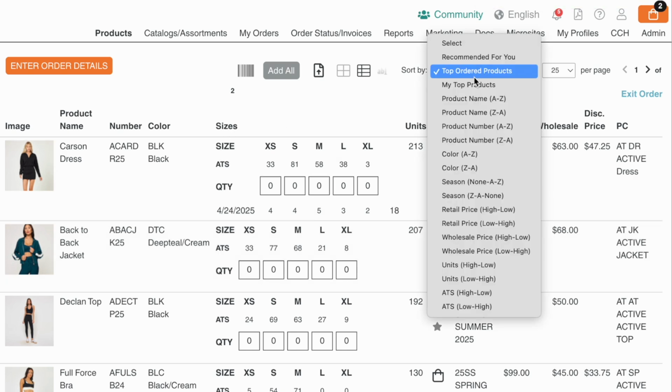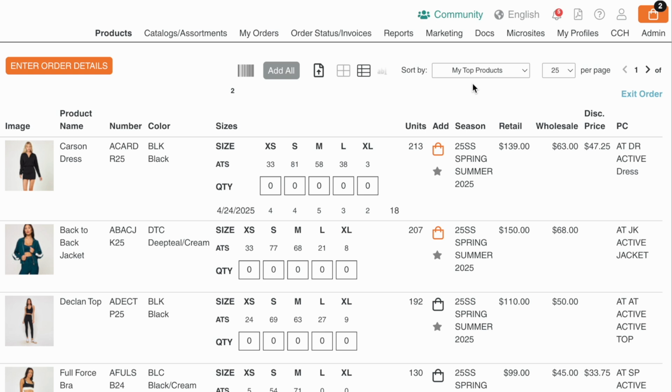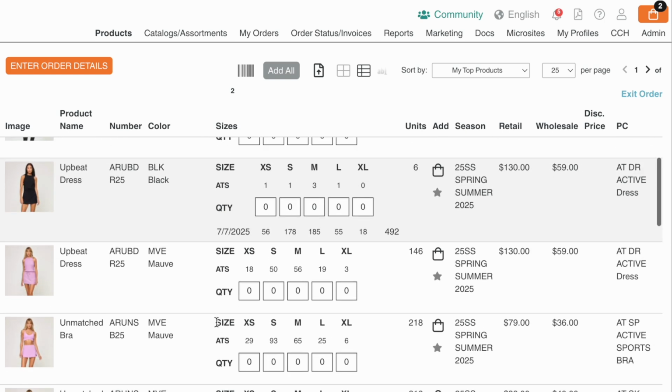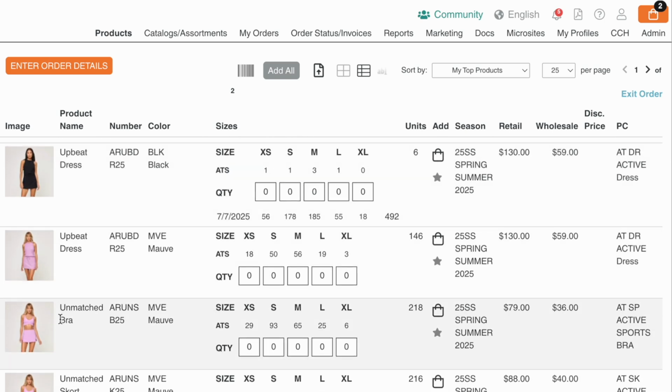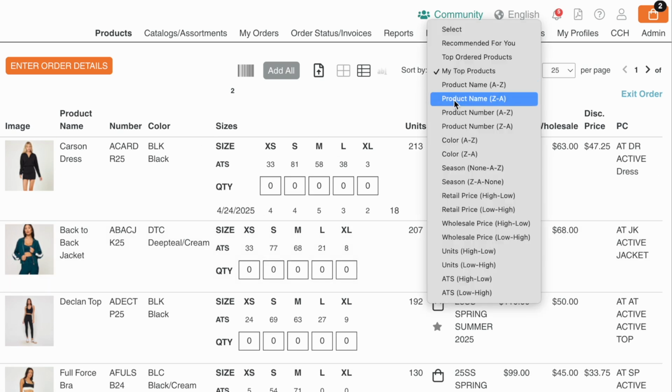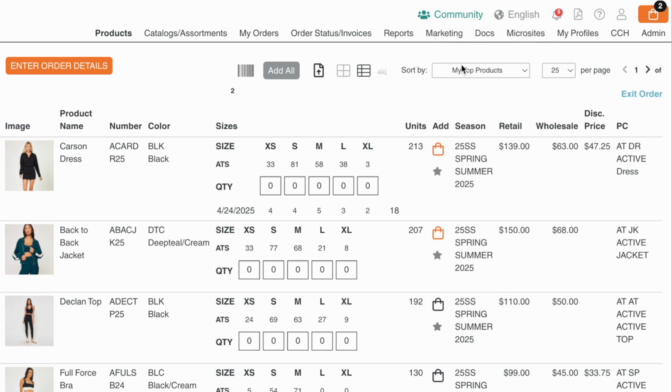You can also go ahead and do my top products. So that's going to actually take the top products for me personally, not just the brand, and show me the best ones for me. So these are the ones that are my top products that I've either ordered or viewed before. And then you have your normal sorts like product name, product number, color, seasons, pricing, units, ATS. So this is a really great way to sort any of your product pages.